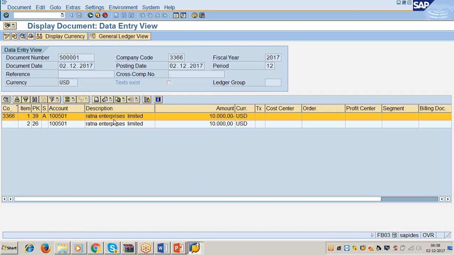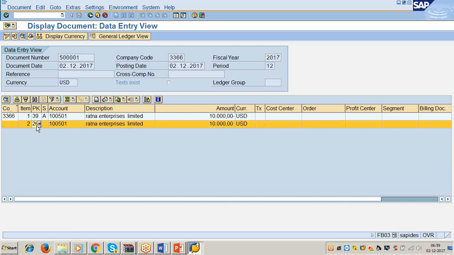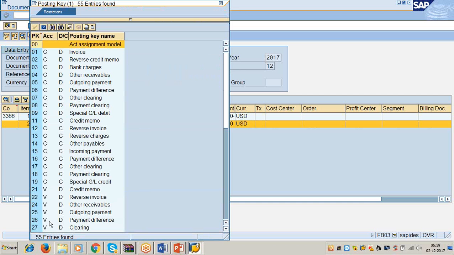See, posting key 39A. Credit for vendor for advance cancellation. Posting key 26. What is this posting key 26? Payment difference. Debit for vendor for payment difference.